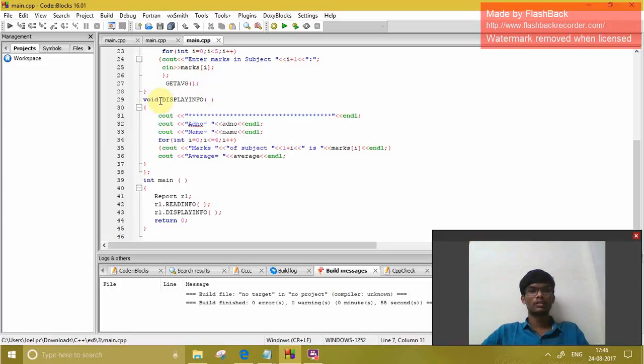Then I am using another function, void display info, with cout. I am displaying admission number, name, and every element's marks: the first subject mark, second, third, fourth, and fifth subject mark, as well as the number of subjects and their marks. I am ending the class. Then I am going to the main function, int main, it's a return type.